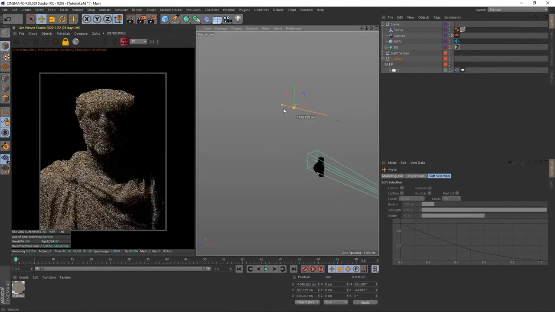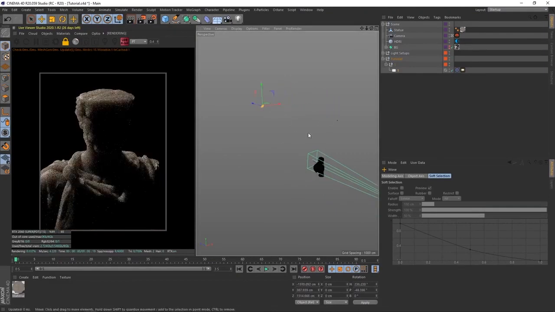So what we'll do is get this light backlighting him over his shoulder like that. I want it coming over him, with a nice sharp shadow on top of him.